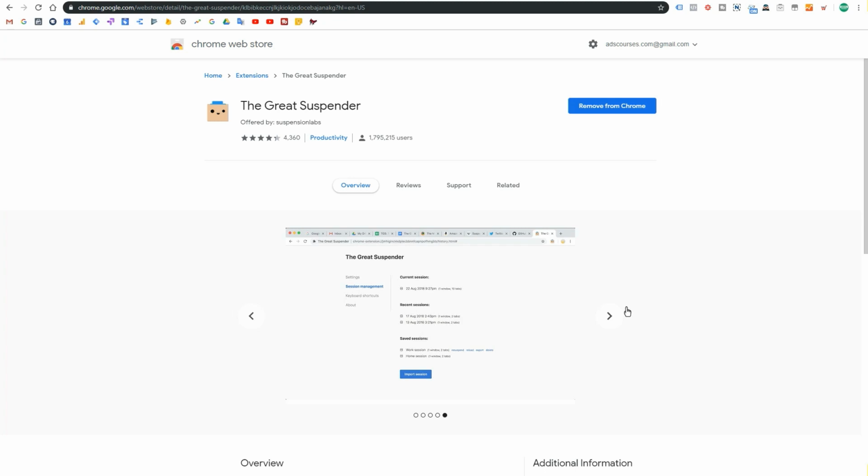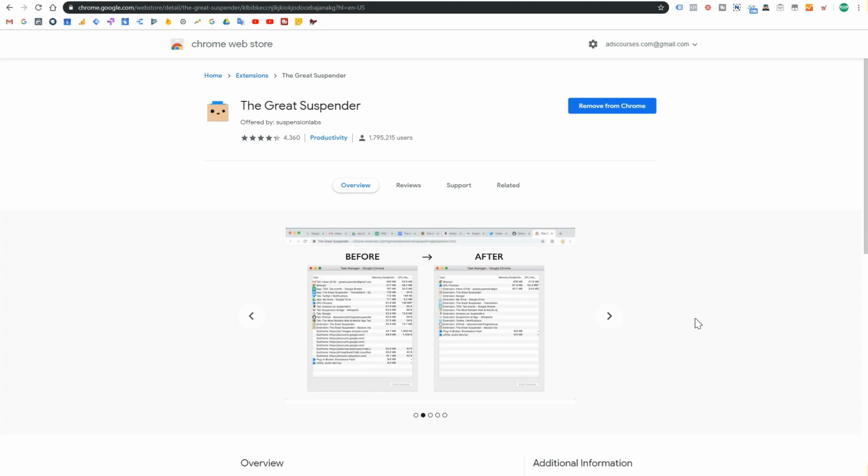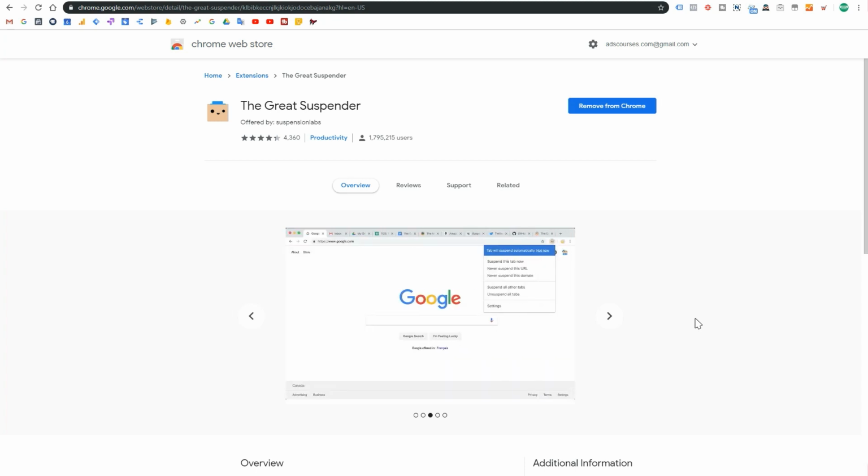So you can change this period of time. It could be 10 minutes, 30 minutes, whatever. And it will suspend the websites, the tabs that you don't work with. So your browser won't use as much RAM as normally. So if you have a lot of tabs opened when you work, The Great Suspender is an extension for you.